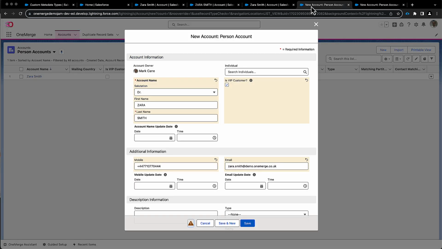So here we have a 4th instance. This time we have a Dr. Zara Smith, 444 number. This time, however, we flagged this customer as a VIP. This part of the demo shows that the automated merge can be controlled using attributes on the record. So we can express conditions that say, okay, well, if it's a VIP customer, maybe I want to take a look at these records before we do the merge. So it's VIP customer is a good example.